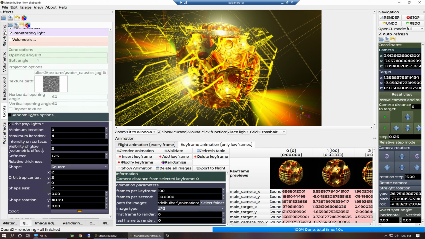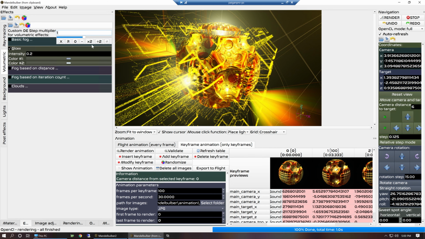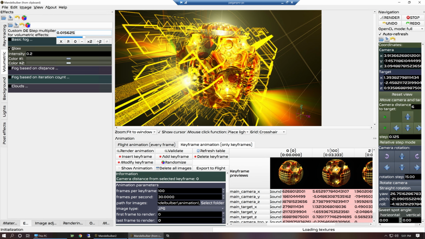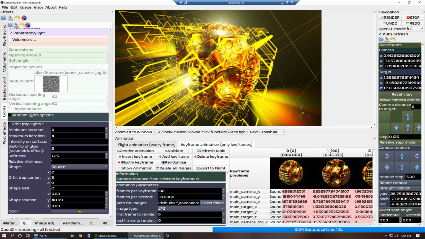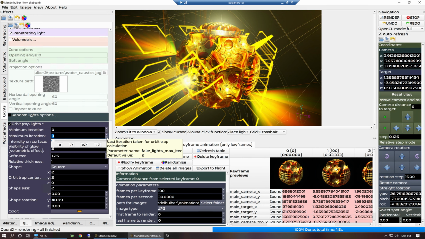Oh, back here in volumetric world, we got to turn the ray tracing down to get that look, the DE step multiplier to... I totally was not paying attention. Let's see. Half. There we go. 625 is where we want to go. There we go. That firmed it right up. Just too much, too bright. That's better, maybe.